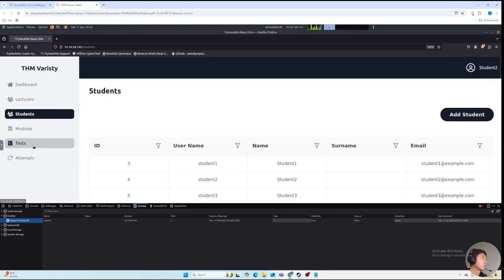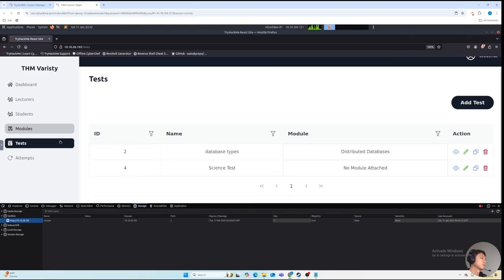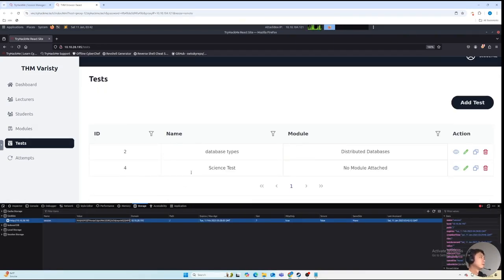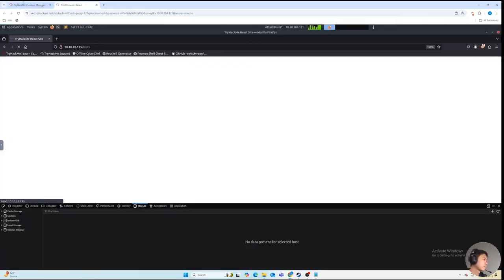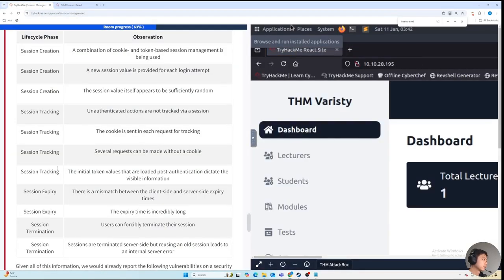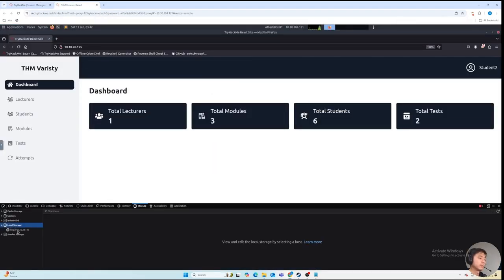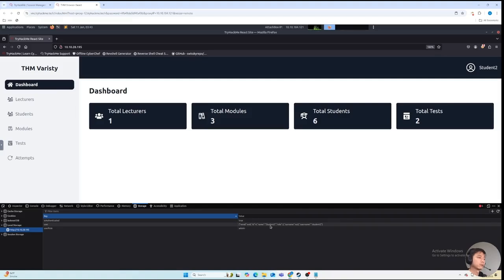All right, so we've confirmed that we can make requests with other cookie values. Okay, session tracking. The initial token values that are loaded post authentication dictate the visible information. Yes, right here in the local storage. You see email, name, students, everything. It also displays the roles, which we can just abuse and leverage to the admin role.